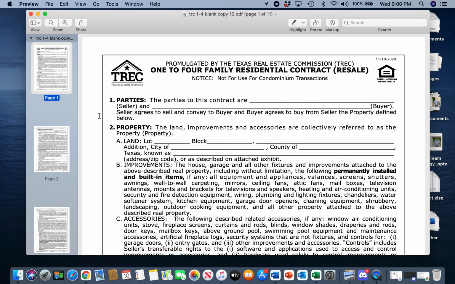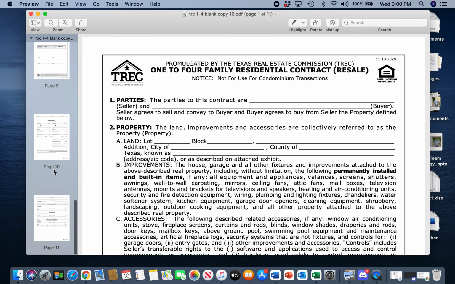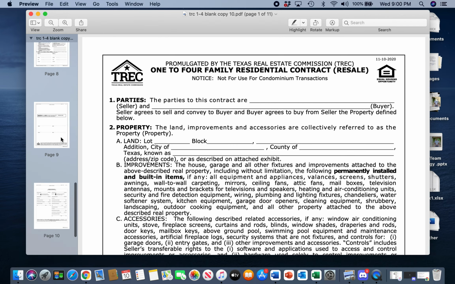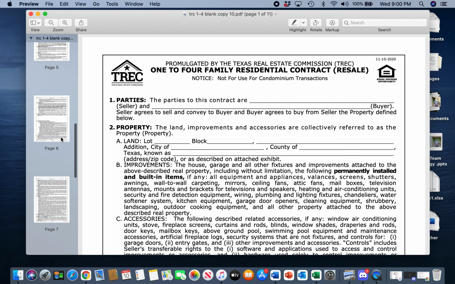Someone reached out to me about going through step by step what it would look like with the TREC document. So what I'm going to do is go play by play, line by line, and page by page so that you can know what it looks like to wholesale using the TREC contract. As you know, the TREC contract is 11 pages. Some of these pages you're not even going to have to worry about. Some of them you are.